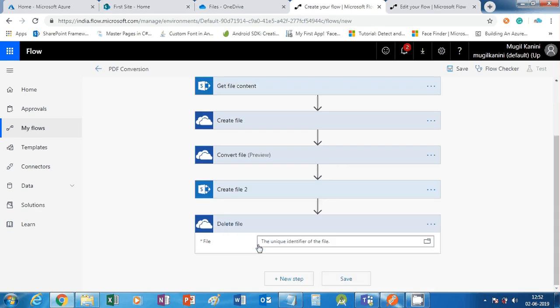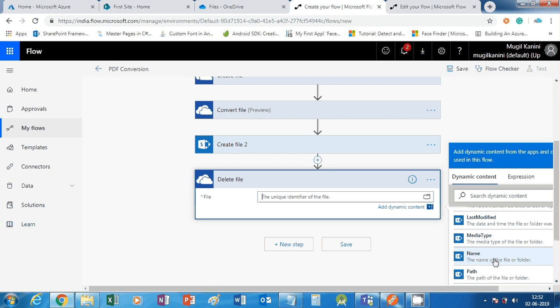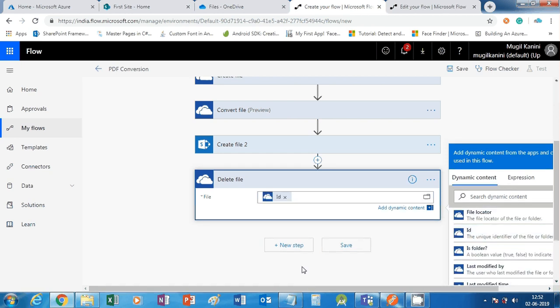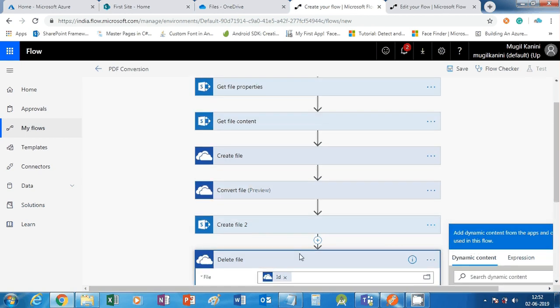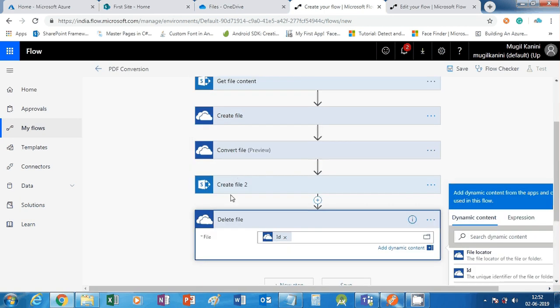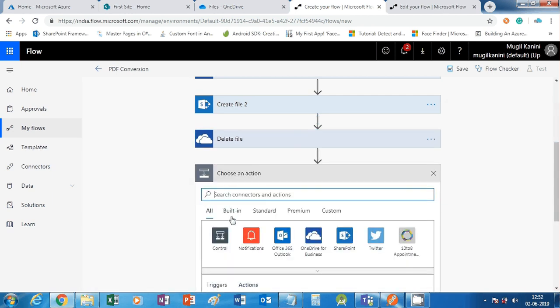Okay, delete file. Unique identifier. We can choose item ID in OneDrive. So here there is already the ID. We can choose here. Okay. Next, we return back the item ID from the destination library. So for this, we need to return back a response as an item ID. We return the response PDF item ID. So for this, we need to add another step, HTTP response.